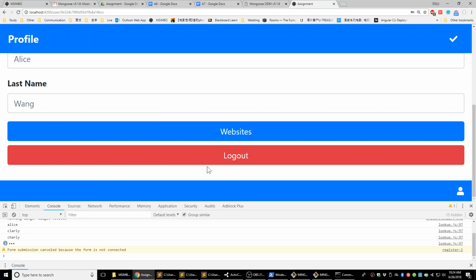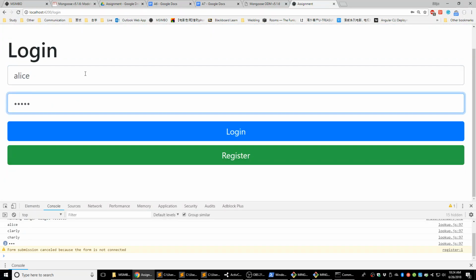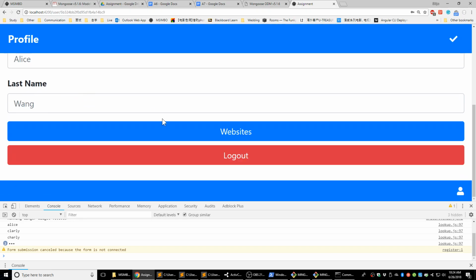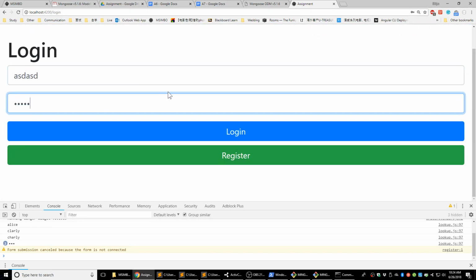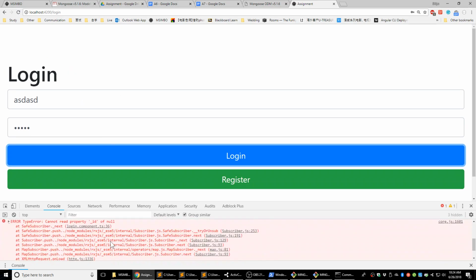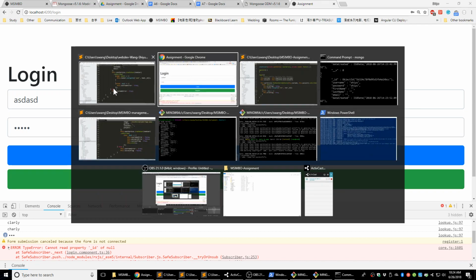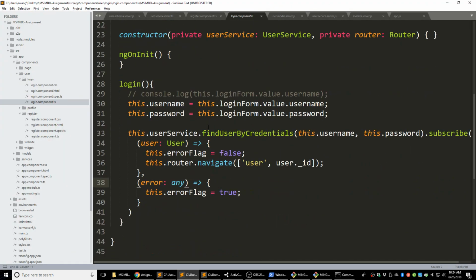Let's just directly try that. Let's try to log in as Alice. Login. It works. Let's try to give some wrong password here. It's not showing the error anymore. Yeah, we have to add if cases here.